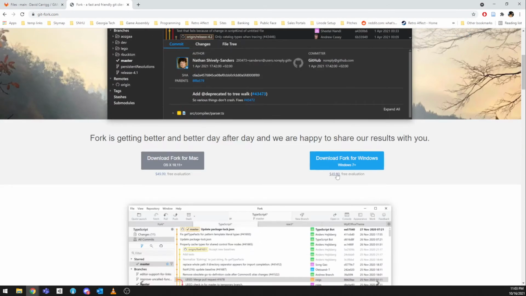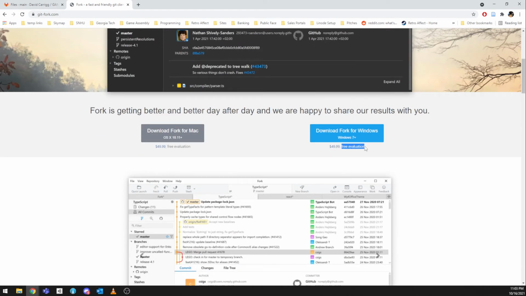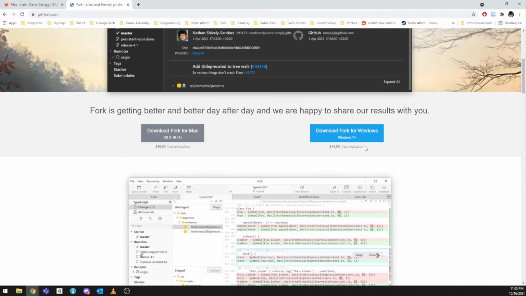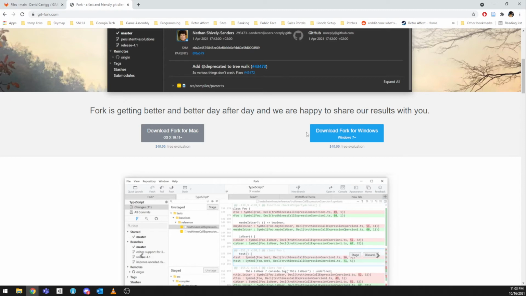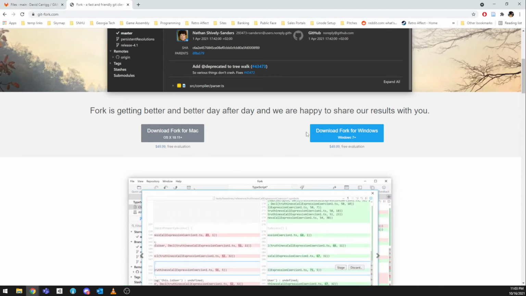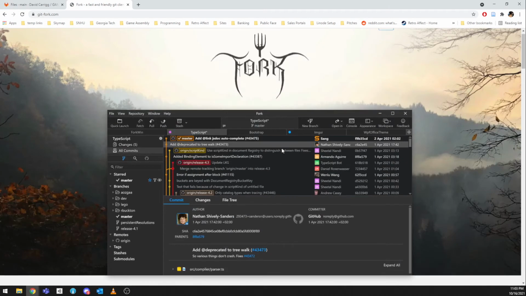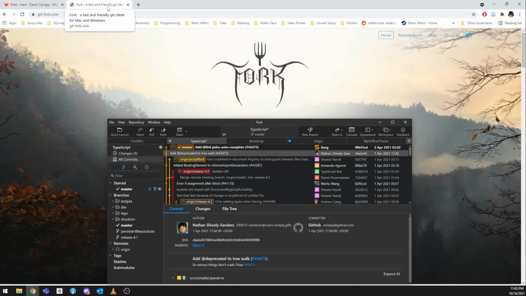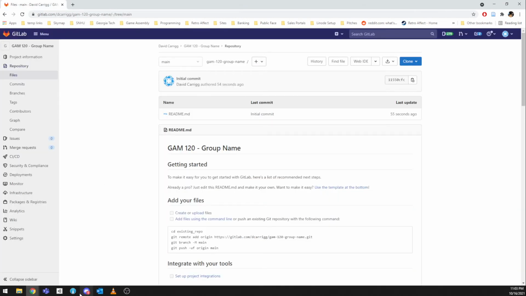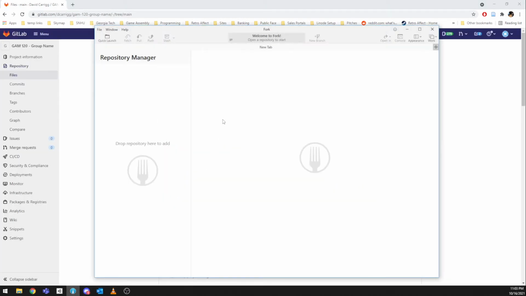It does say that it's $50, but actually it has a free evaluation, and the evaluation lasts forever. So you don't actually need to pay for it. This is more of a suggested donation. If you do enjoy using this program and you do end up using it long term and you have the extra money to support the developers of it, then I'd highly recommend you do, but it's definitely not necessary. All right, so download Fork if you don't have it. And then let's go back to Fork and see what the next steps are.